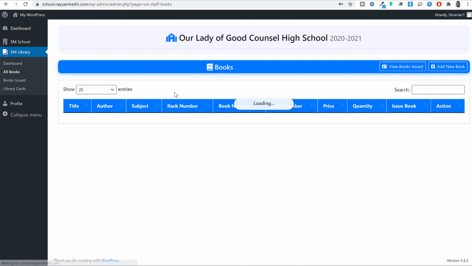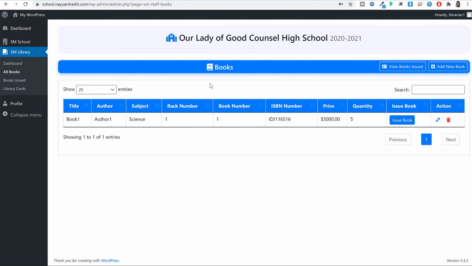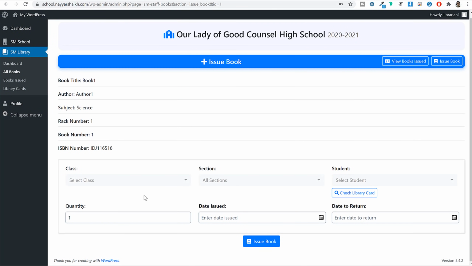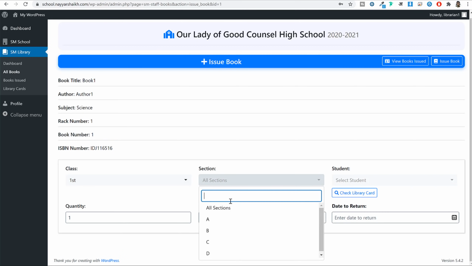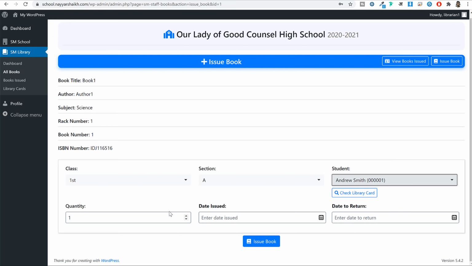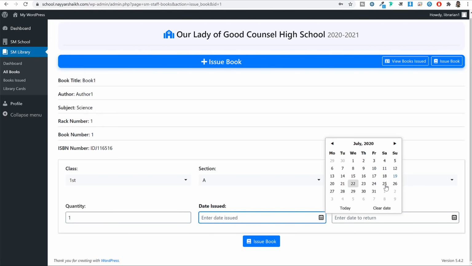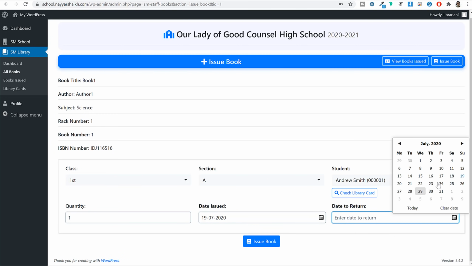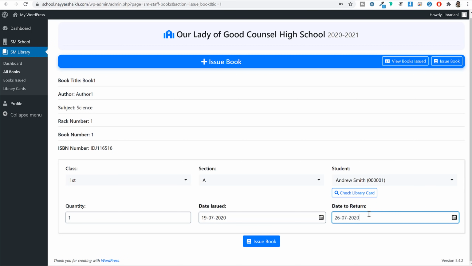And if a student comes and wants any book from the library, first they will have to get the library card. The librarian will issue a library card for that student, and after that they will simply click on issue book. Then they will select which student from which class is taking this book. So I'm selecting class A first, and some student from here, for example, Andrew Smith. After that, you select how many copies, when the book is issued, and when it is going to return to the library. You can select all these options and click on issue book. Now this book will be issued to this student, and this information will be saved in the database.